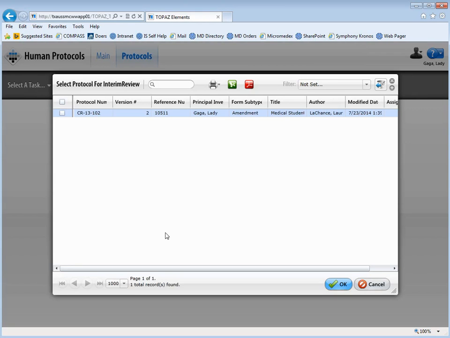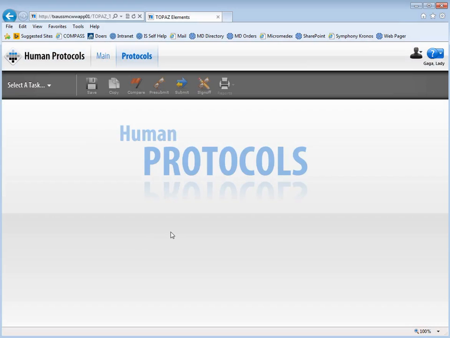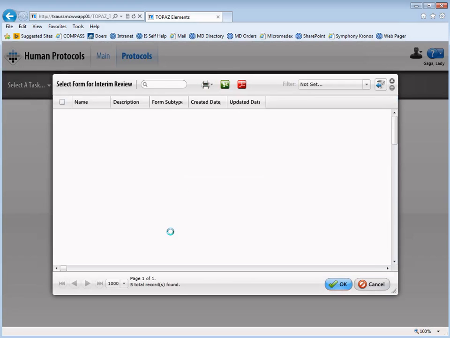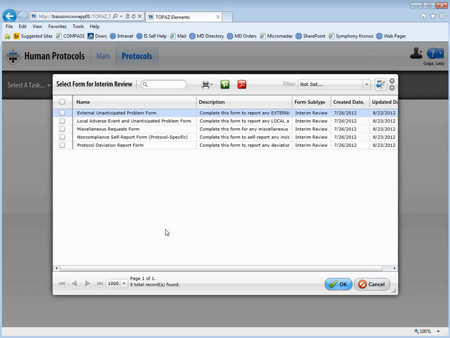So, for example, if you don't have full approval for your study yet, or if you have another amendment or renewal or another interim review already created or submitted or under review for that study, you won't be able to select it here to create a new or an additional interim review. So keep that in mind. We're going to go ahead and select the study as the one we want to submit the adverse event report form for.